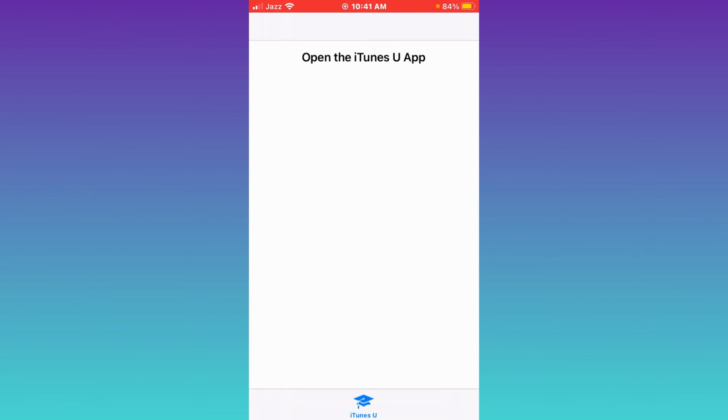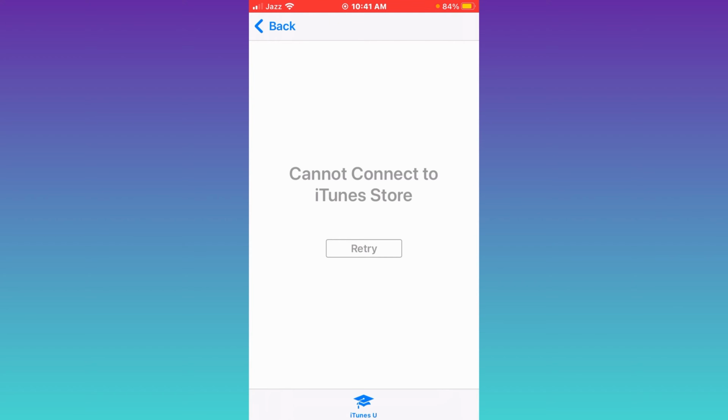Tap Open iTunes U app. Appears on screen, you can see cannot connect to iTunes Store. Tap Retry. This cannot connect to iTunes Store, so we are going to fix this problem.